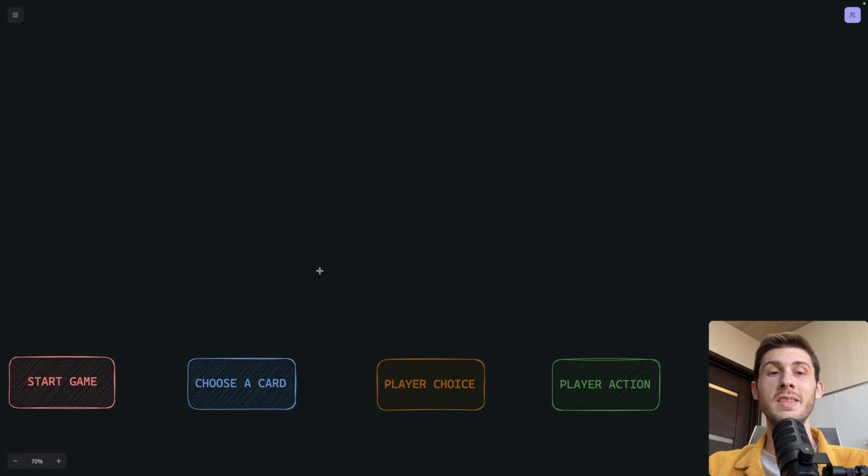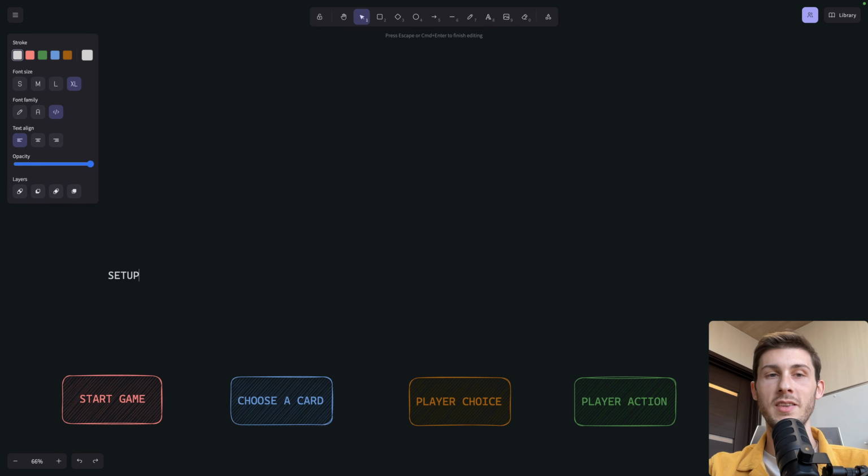Before implementing our game rules and logic, let's dissect them through this schema. Here we have the different phases of our game. Start game, choose a card, player choice, player action, and end. And throughout those different phases, we will perform different actions to alter our state and create our game logic. When we start the game, we have to init the default state. So it's the setup phase.